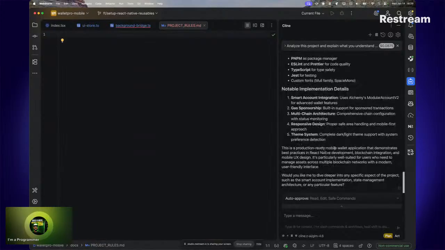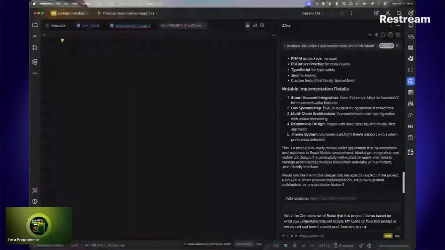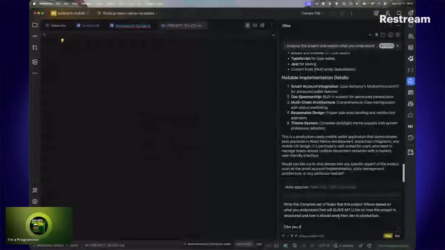So it says it's a production-ready mobile wallet that demonstrates best practices in all of those things. I'll say: write the complete set of rules that this project follows based on what you understand, that will guide my LLMs on how it works, how it should work, from dev to pro. Can you do this?